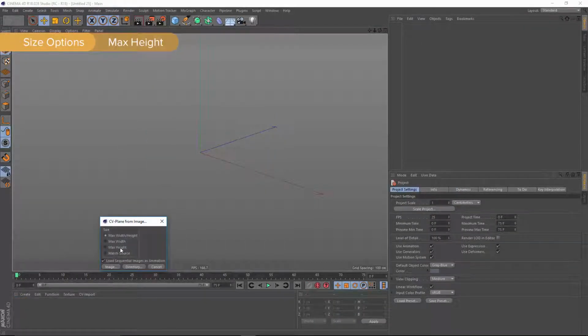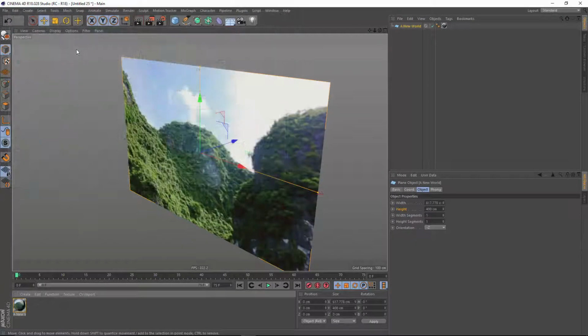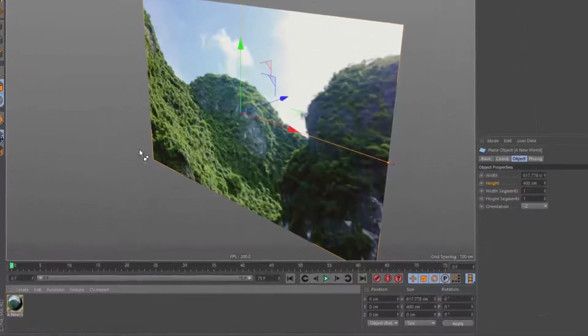So it's fitting inside of a standard size plane. If I want, I can choose a max height option and load in a directory again. And now what's going to happen is that the height of my plane is going to stick within 400 centimeters here, but the width will adjust dynamically. So you can end up with some very wide images using this.